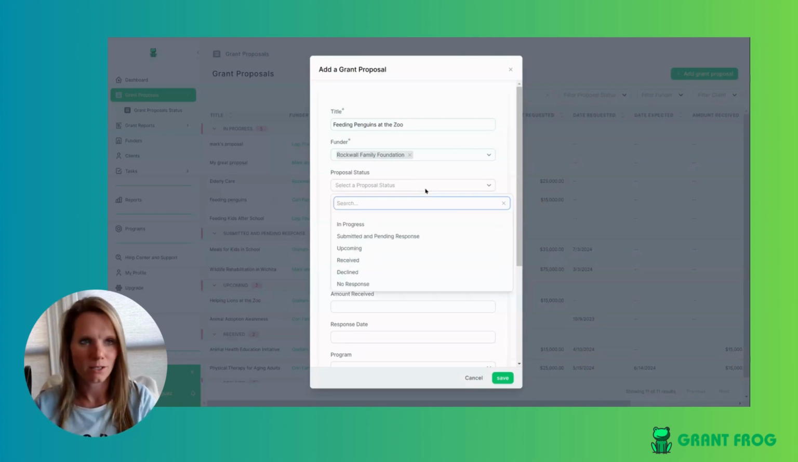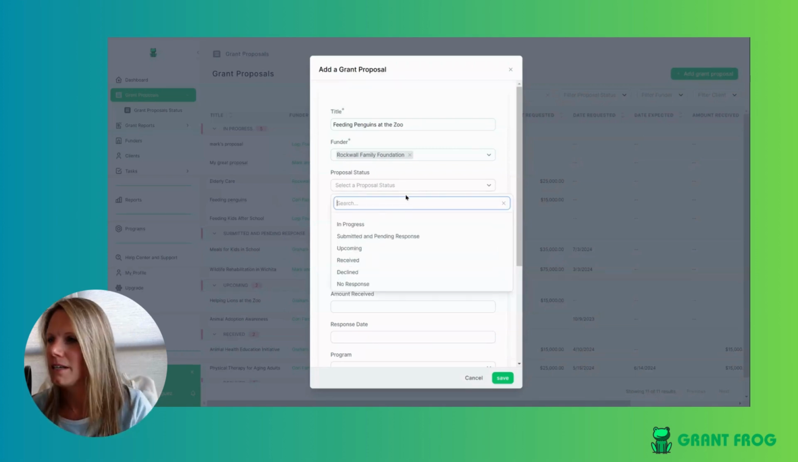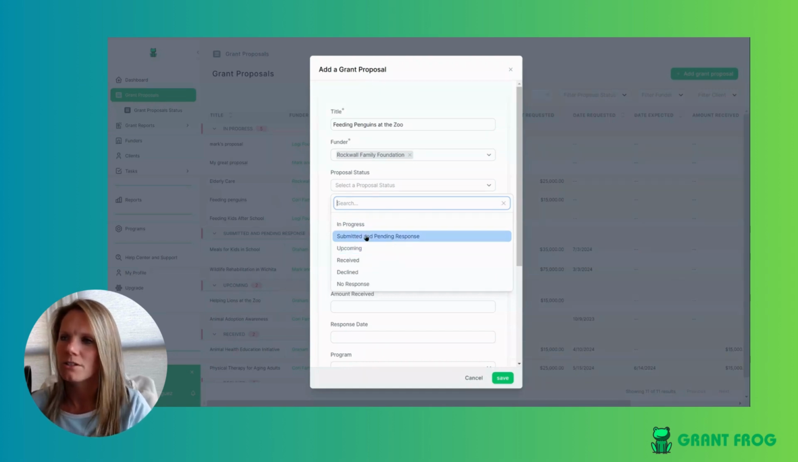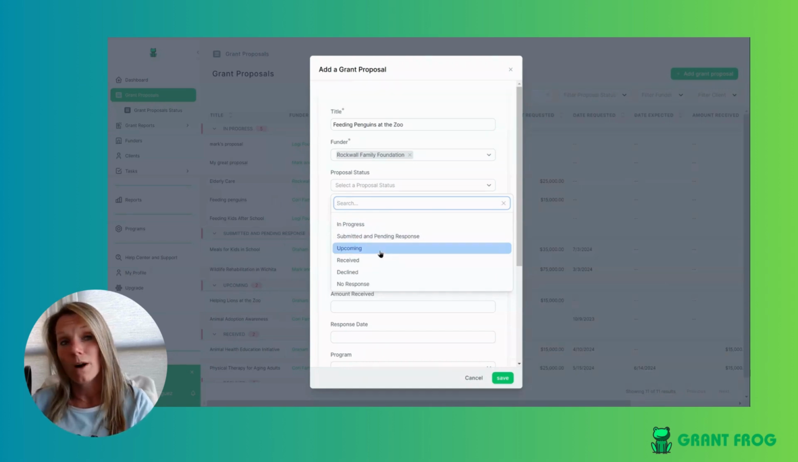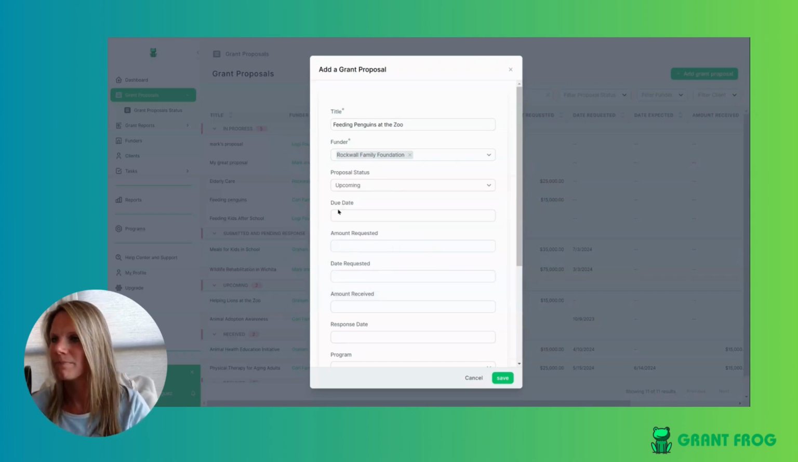This status, because we haven't written it yet, it'll be happening later in the year. We're just going to choose upcoming. Now you can see there's other options, and we'll get into more of those later. But while we're planning our grants calendar, let's just choose upcoming.